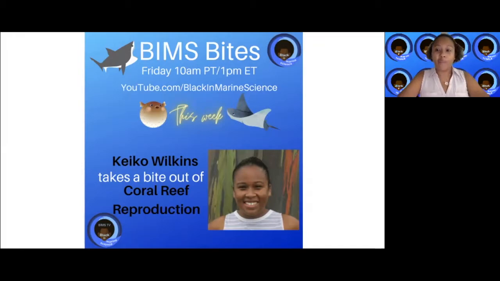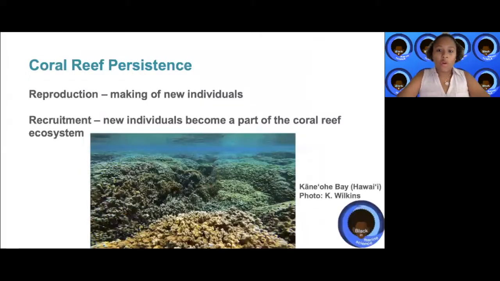And today I will be biting into coral reef reproduction. Coral reef ecosystems are some of the most diverse ecosystems in the world. They provide homes and food for fish and many other marine organisms. They also provide many resources to humans. They provide coastal protection and livelihoods for millions of people around the planet. Protecting these ecosystems and keeping them healthy is of key importance.